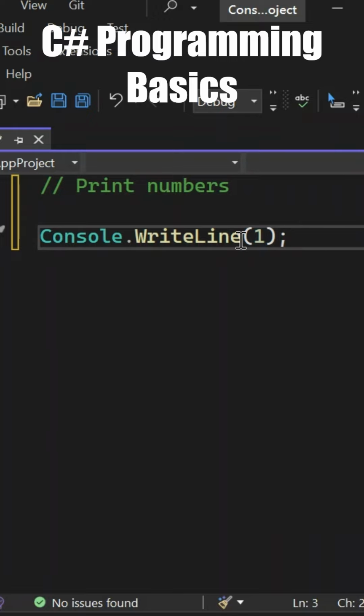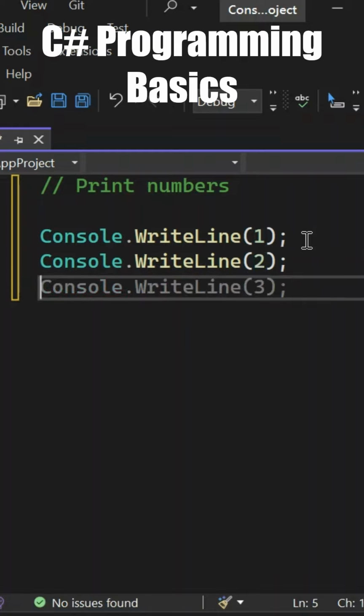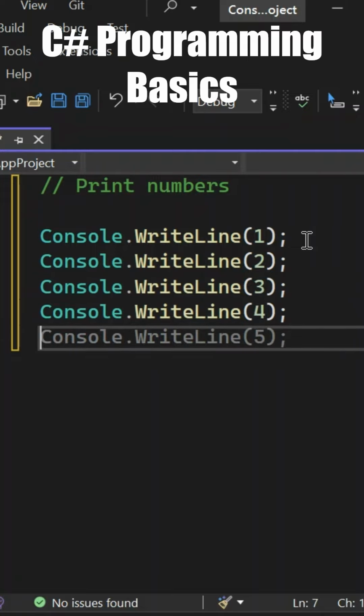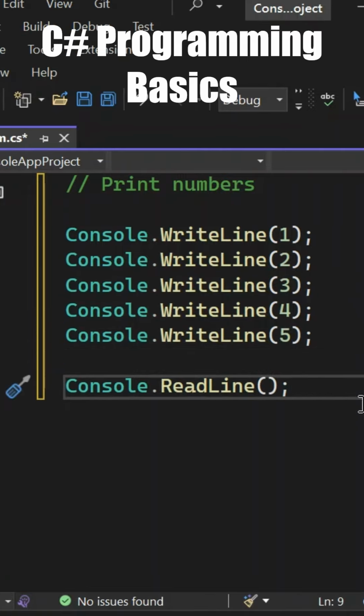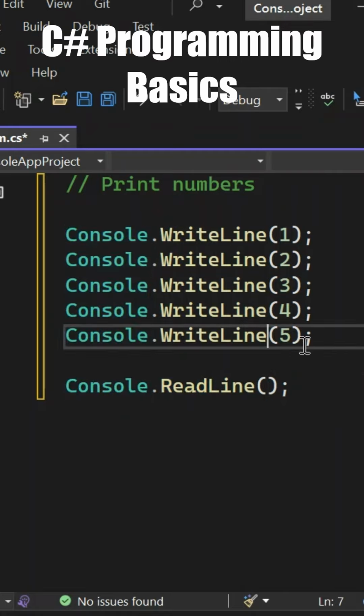This can be any object value. I am passing it as an integer number 1. And again, if I want to pass the number 2, then I'll write 2, again 3, again 4, and 5, like this. This Console.ReadLine is just to blink the cursor on the next line, so we will only be observing the output of these lines.